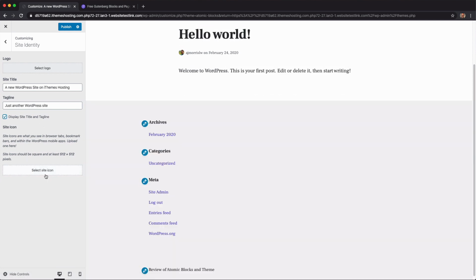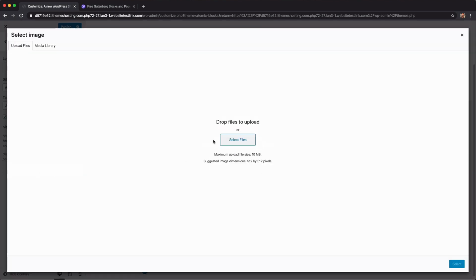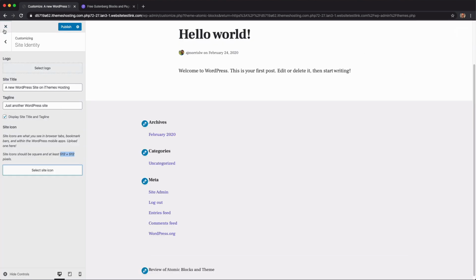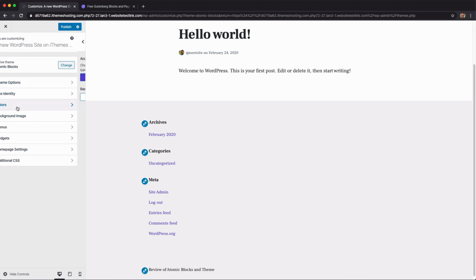And then you can put an icon, a site icon up here, and you'll see it works for browser tabs, bookmark bars, within the WordPress mobile apps, and you want to have it be 512 by 512 pixels. So upload that site icon here. Just going to go right into the image or media uploader and go that way. So pretty standard stuff there.